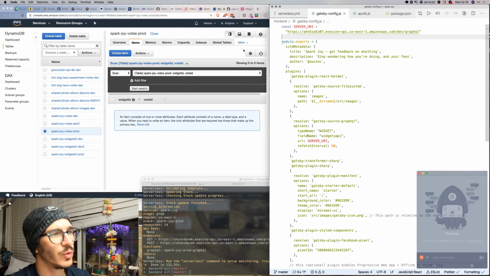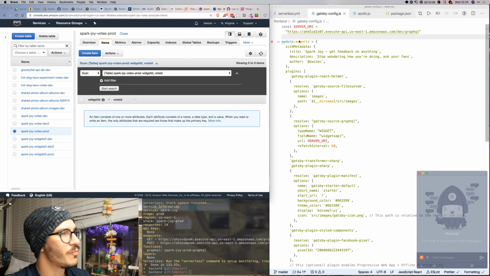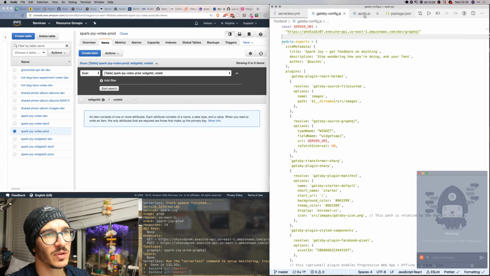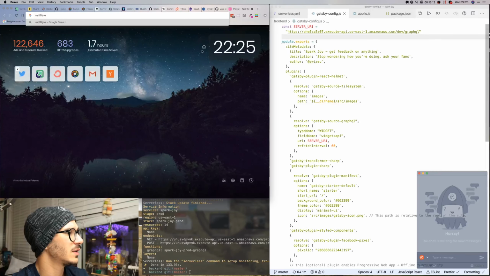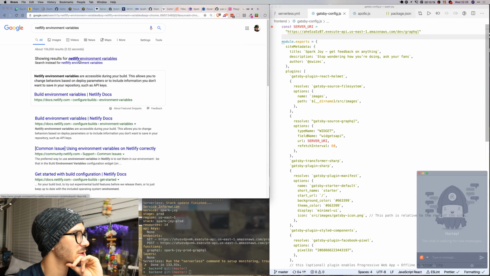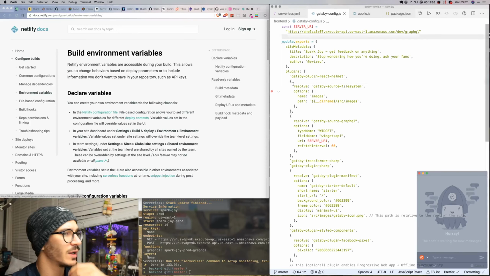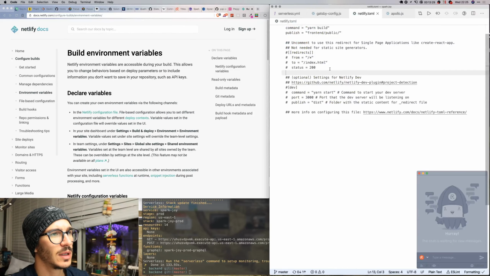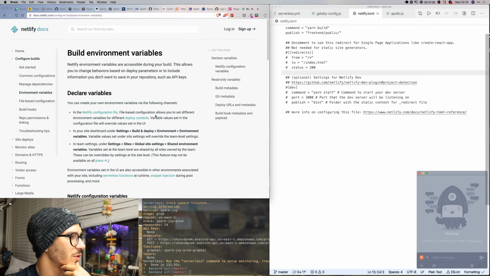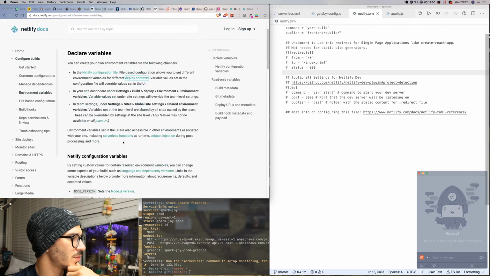First of all, we need to be able to trigger, how do Netlify environment variables work? Netlify environment variables, and we're gonna basically hard code our stages. Netlify build environment variables, perfect. Netlify docs. In the Netlify configuration file, so we have netlify.toml, and it looks like we can define variables here. File-based configuration allows you to set different environment variables for different deploy contexts. Let's look at deploy contexts, and we can go into environment variables on the settings dashboard, or perfect.